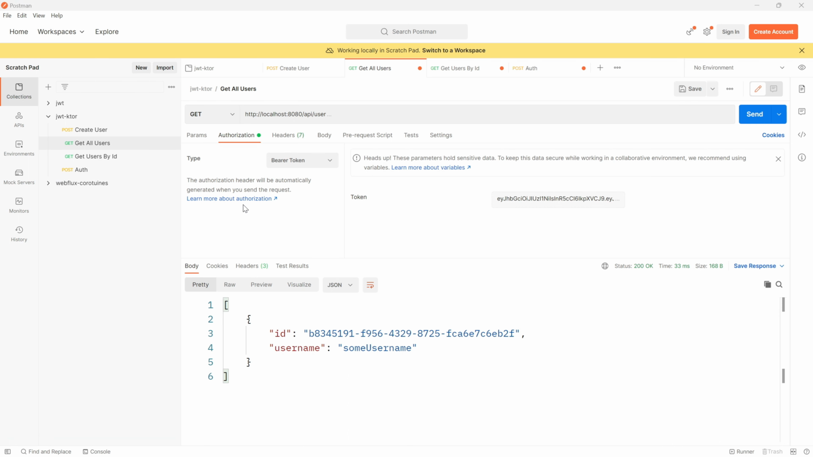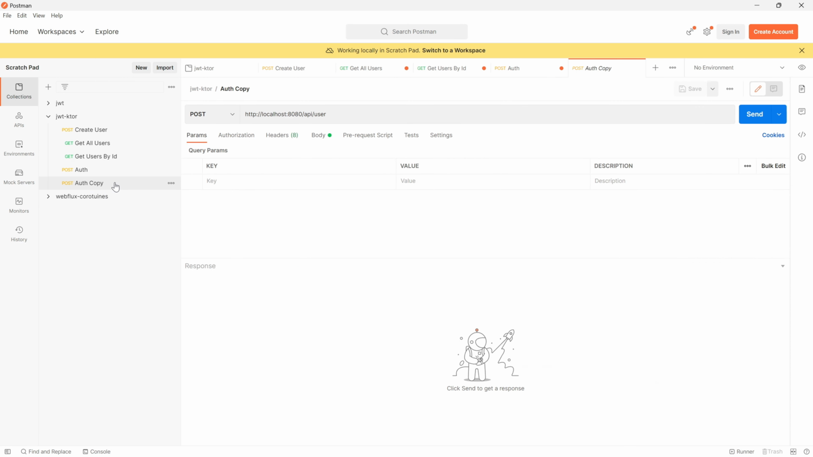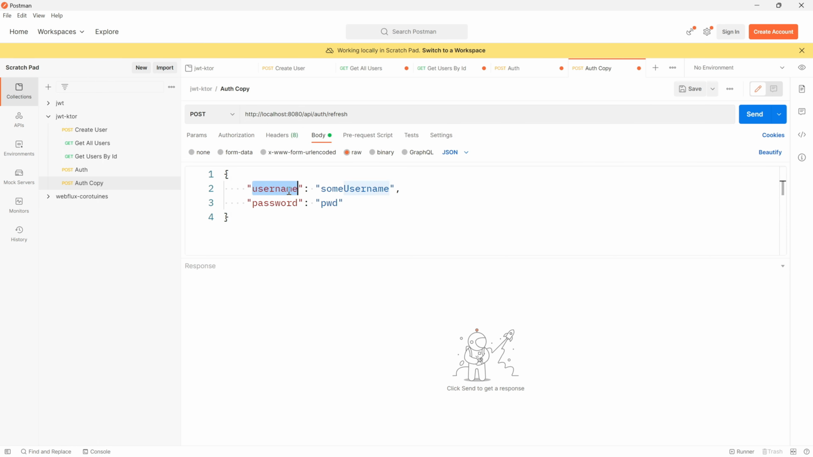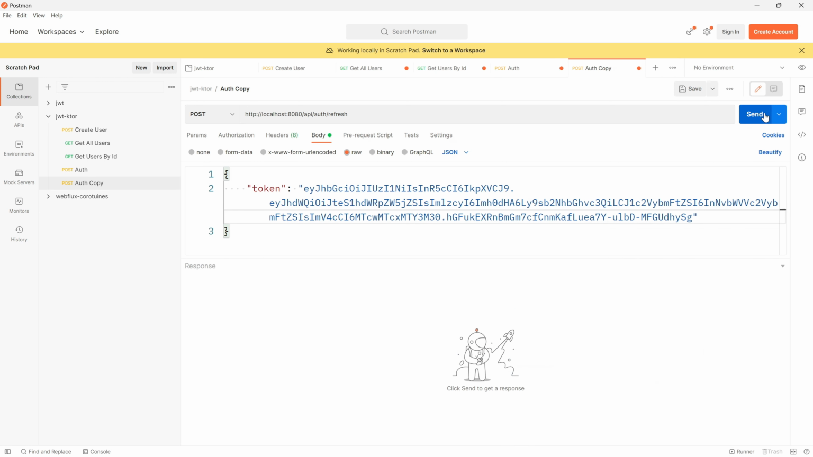So following, let's add a new endpoint for refresh token. Ctrl+C, Ctrl+V, and we have this auth copy, /auth/refresh. As a body, we will send the token value. Token equals, and right here. Let's get back and get the access token and let's see what's happening here. Let's try, hit send, 401 unauthorized, which is correct because this is the access token.